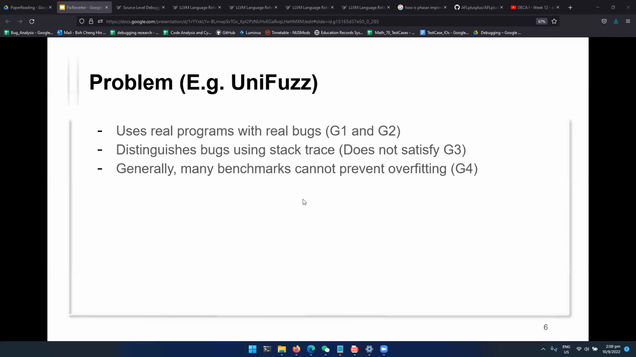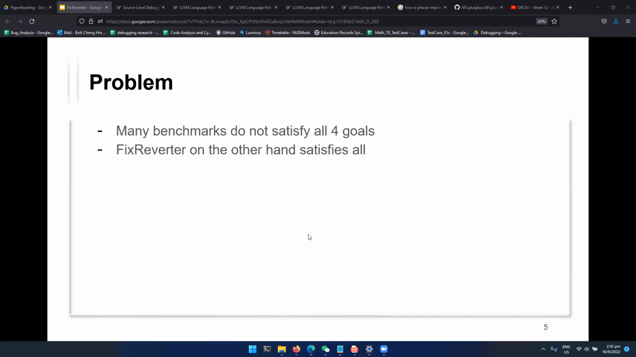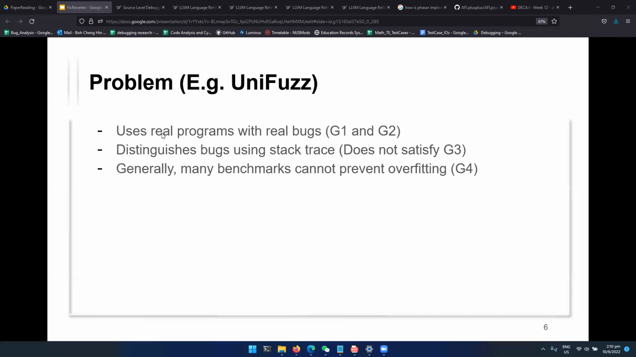One example of a benchmark that doesn't satisfy all 4 goals is UniFuzz. UniFuzz is a collection of benchmarks that contain real programs and actual bugs. So it satisfies the first 2 goals. But the problem is... Sorry, I have a question. Can you further distinguish goal 1 and goal 2? Yeah. Goal 1 is relevant and real-world target programs, and goal 2 is realistic bugs. Okay, so goal 1 is the real target, and goal 2 is the real bug, right? Yeah. Okay. Yep. So it uses real programs and real bugs, so it satisfies both goals for UniFuzz.